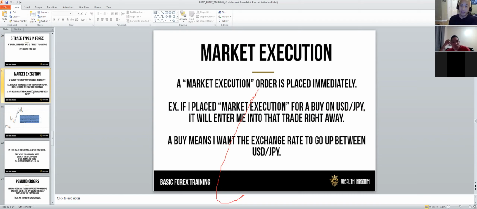And to recap from Monday's training, a buy trade means I want the exchange rate to go up. So if I got into a market execution trade for a buy on the US dollar and Japanese yen, I want the exchange rate to go up, which means I want the US dollar to get stronger against the Japanese yen. I want the value of the US dollar to get stronger against the Japanese yen if I get into a buy.